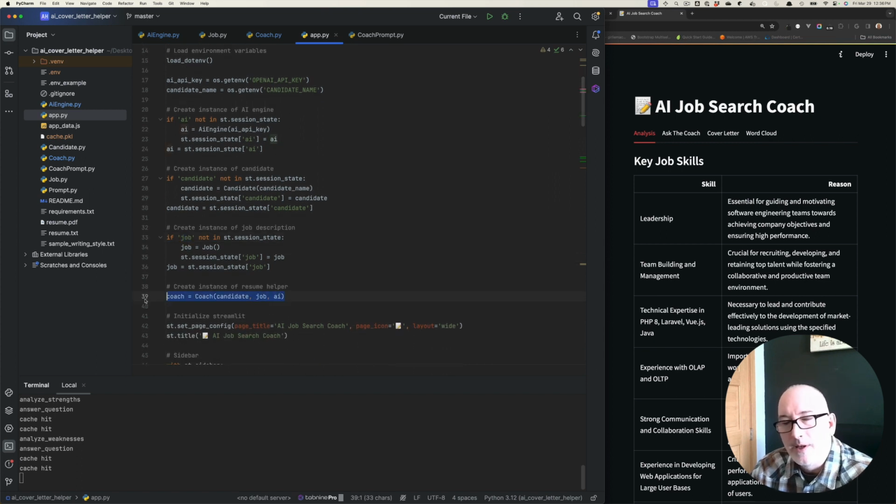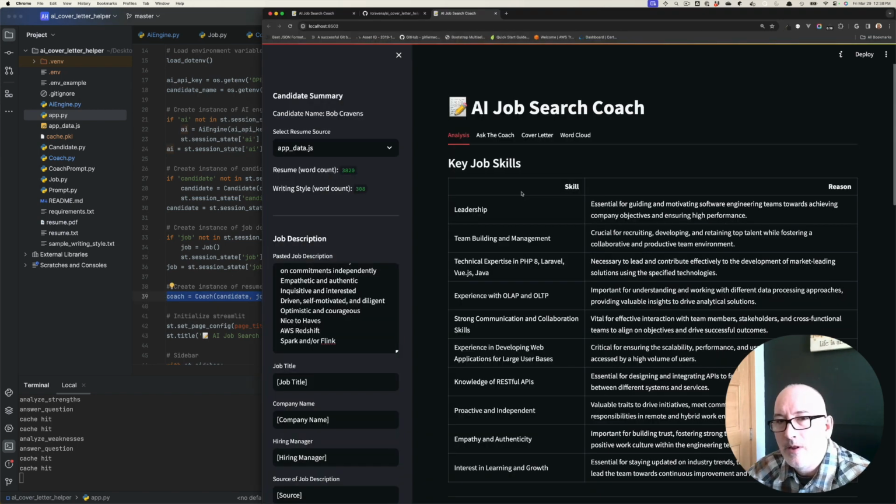I don't have to do it with the coach, because the coach itself doesn't really have any data inside of it besides the candidate, the job, and the AI. So there's nothing really to cache there. You can just create a new one of those every single time. That's all I want to review today.